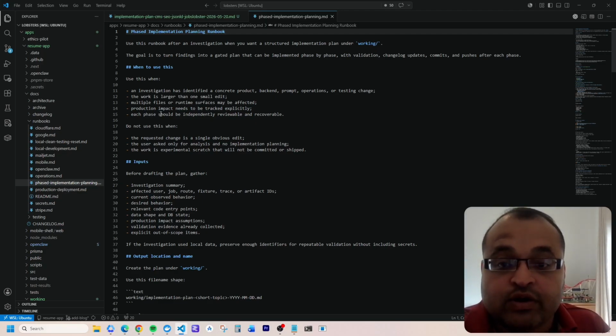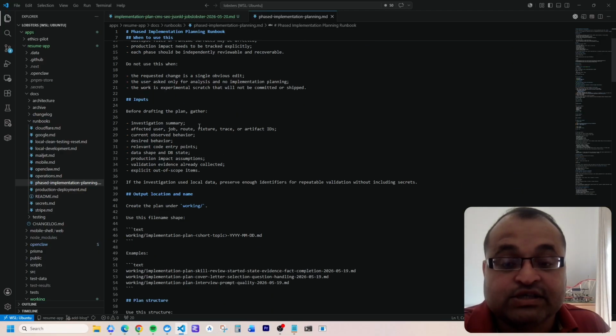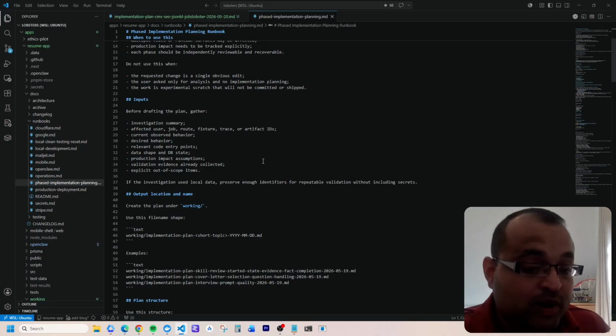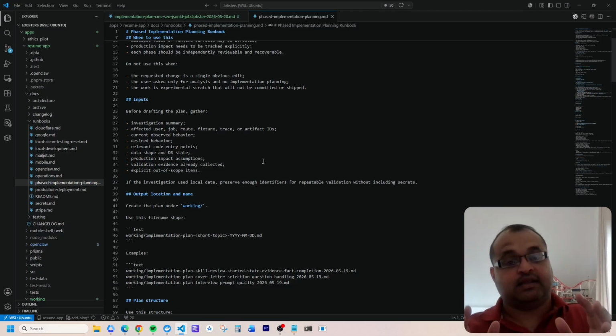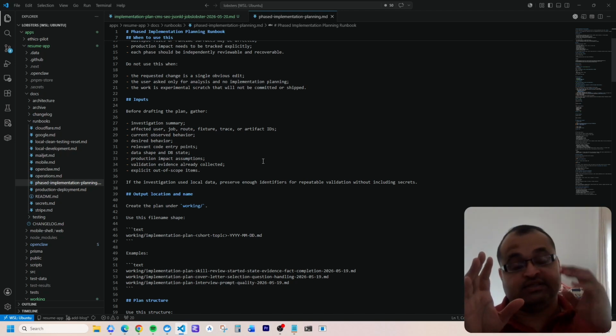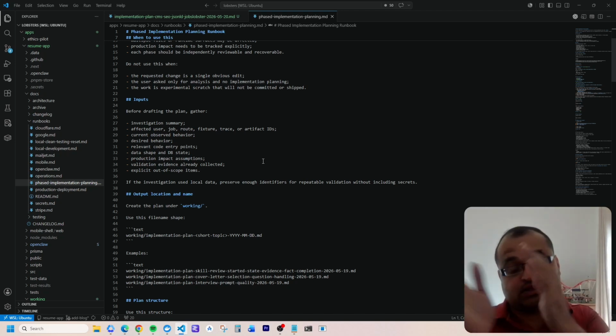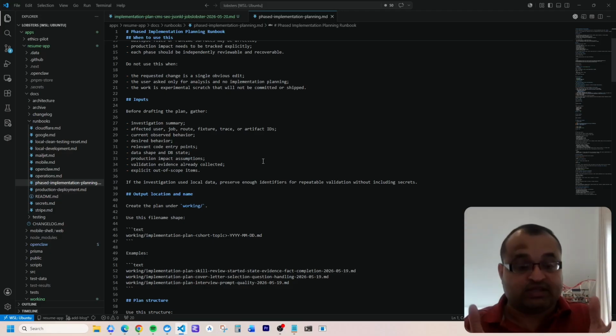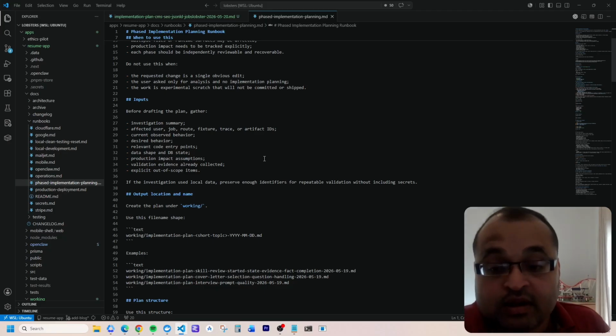So what you want to do is, before drafting the plan, you've got to get the investigation summary, affected user, job, fixture, trace, current observed behavior, desired behavior, relevant code entry points, data shape, and database shape, production impacts, validation, and out of scope items, right? So it keeps it nice and clean, and we can say, this is what we want. This is an example of the outcome we want. This is where we are. So you have the two states, right? What's the gap? That is the investigation. And we take that and we wrap that up into the skill book.